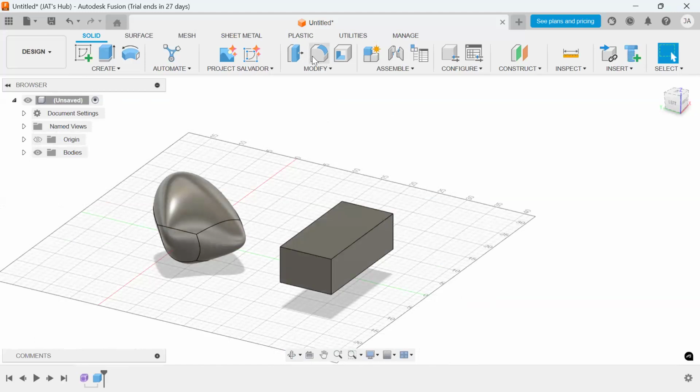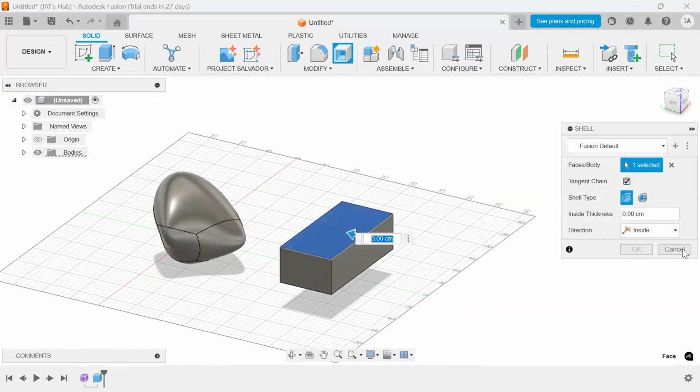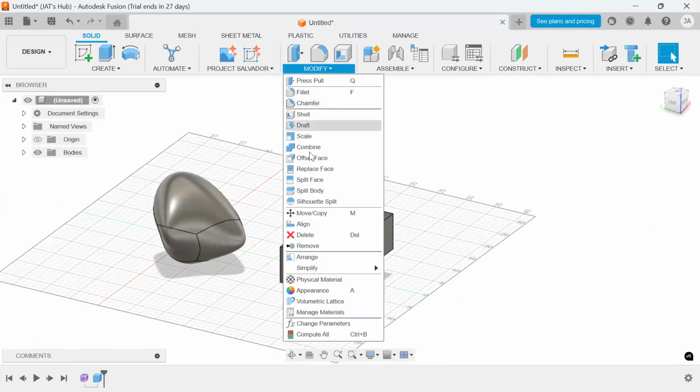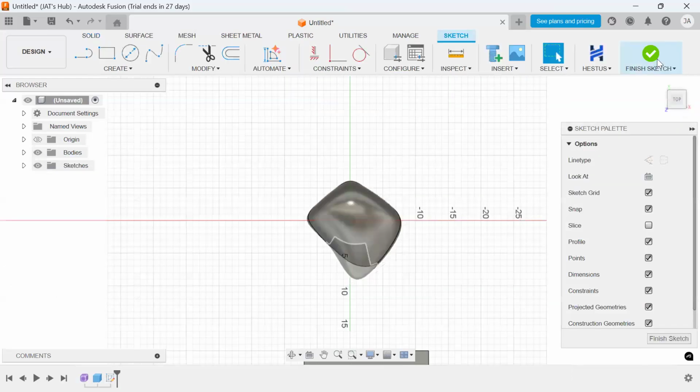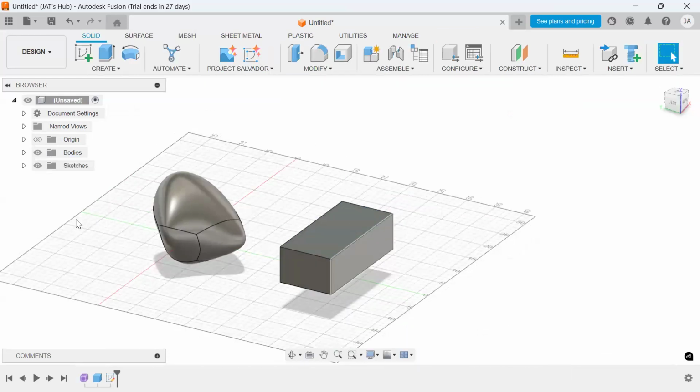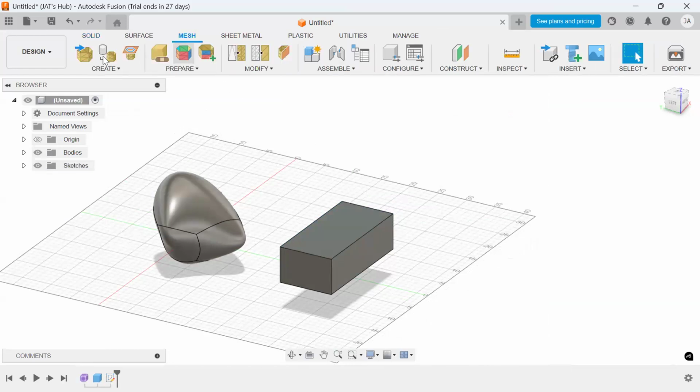You can create a hole through it. You can also create a sketch. So that is solid modeling. You simply have a body you start working with, but you can't drag the vertices like you can do with this one. And then we have the mesh.